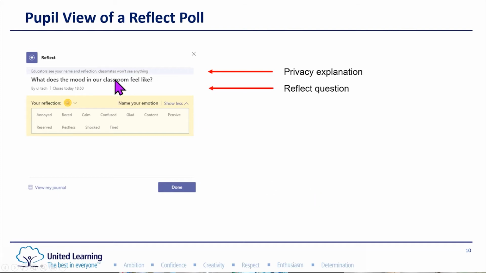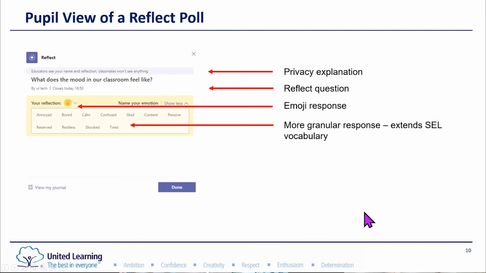So this is the question that they're being asked to reflect upon. They can use the drop down to choose their emoji response. They can then go into this more granular response, because there might be several children who have got a happy face or a medium face or an angry face, and it could be for lots of different reasons. So this is where you can build up the vocabulary. It'll take some time.